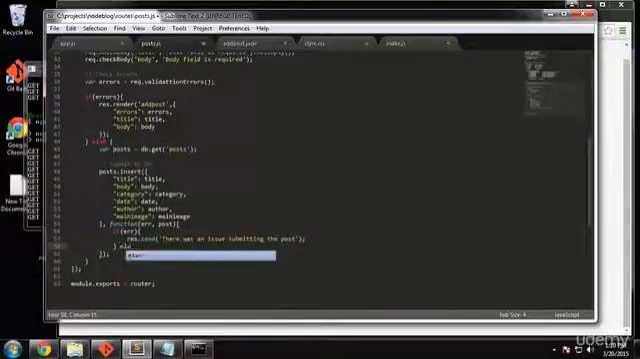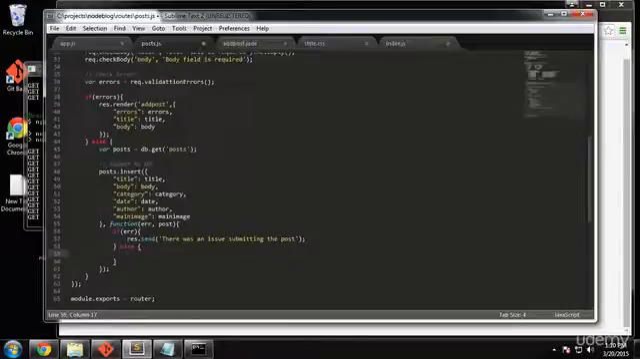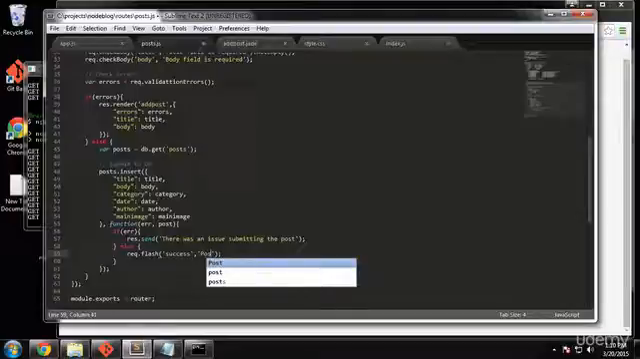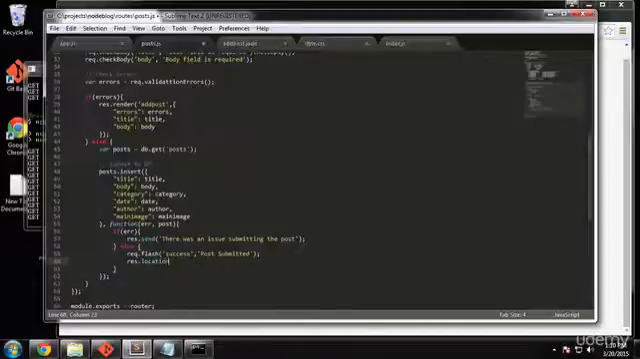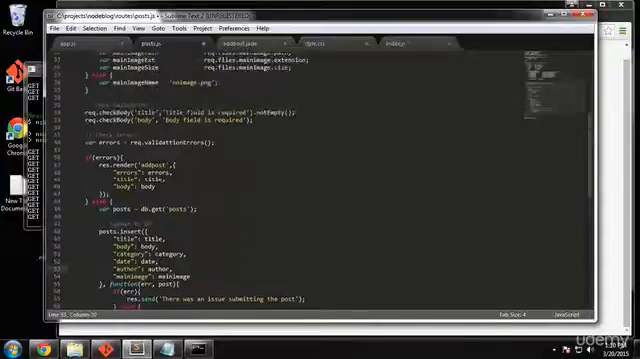Okay, and then we're going to say else. Then we're going to just set a flash message. So req.flash, and this is going to be a success message. And the text will say post submitted. Okay, and then finally we want to redirect. So we'll say res.location. That'll be to the home page, and also res.redirect to the home page. Okay, so that should be the whole thing.